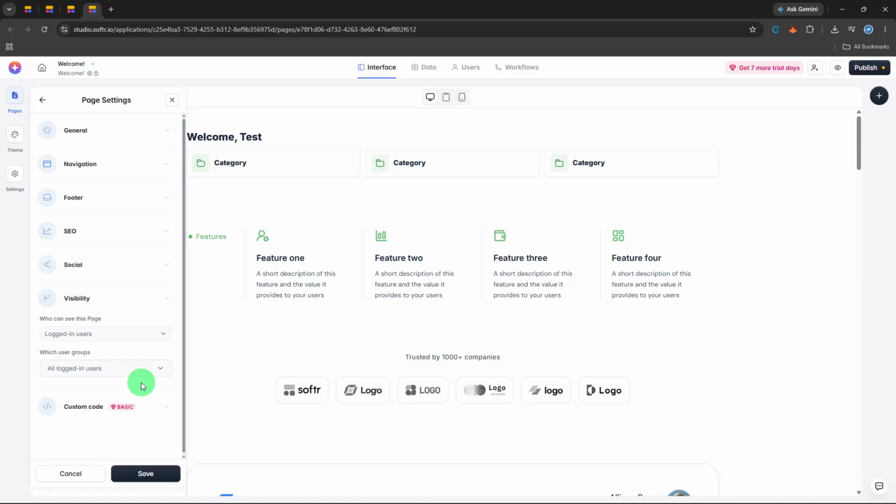After you update the visibility setting to restrict access, something very important happens automatically. The navigation menu in your application will adjust in real time based on the access rules you've just set. Users who don't have permission to view that page will no longer see its menu item in the navigation bar. It simply disappears from their view. Meanwhile, authorized users will continue to see the menu item and will be able to click on it and access the page normally.